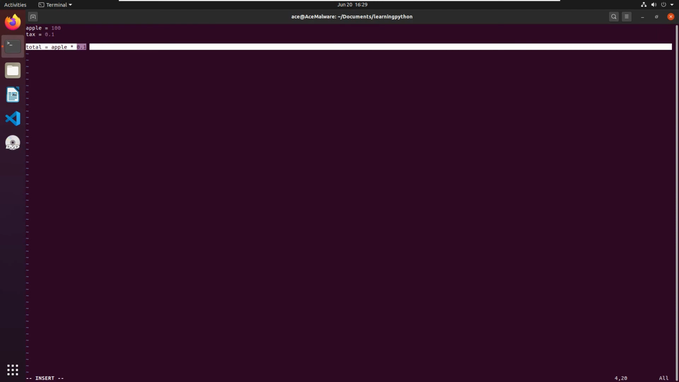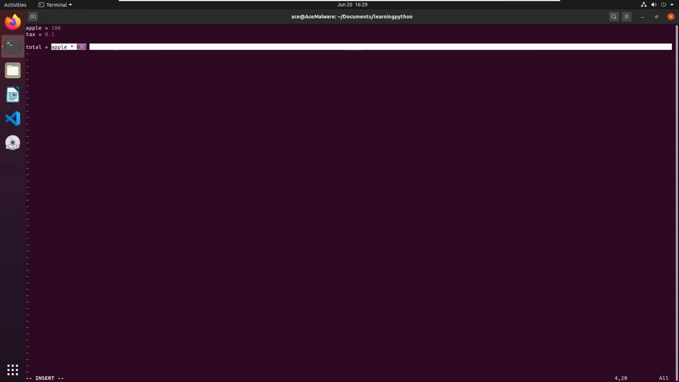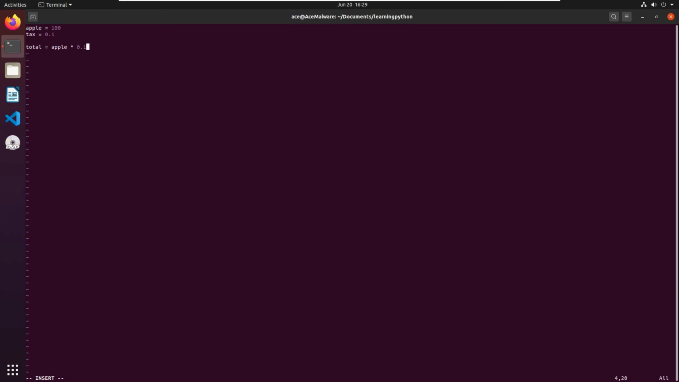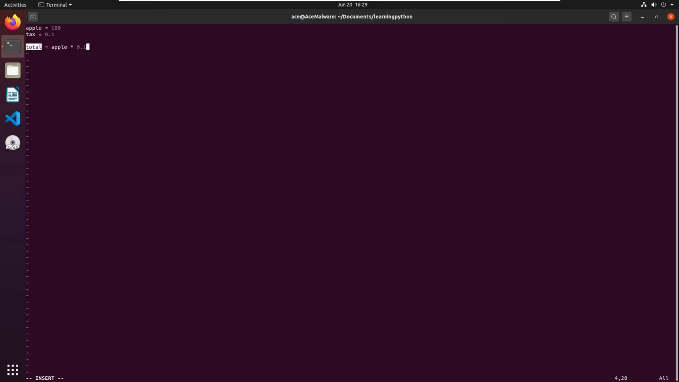You might be asking what action is being done. The action being done here is this apple times 0.1. Then the value of this is stored in this variable. So that is why it is called a statement.